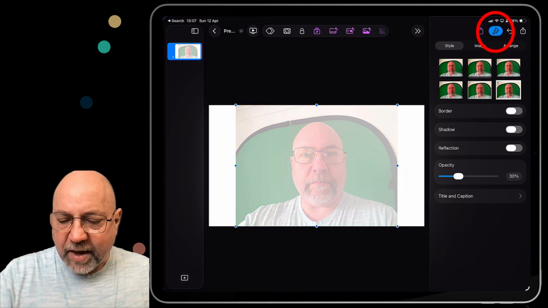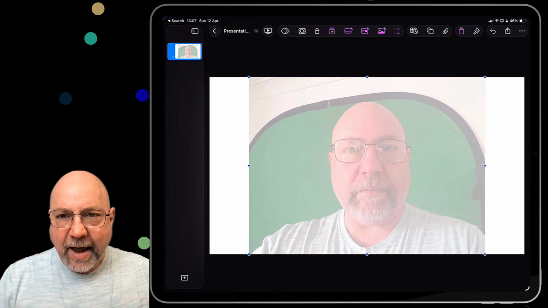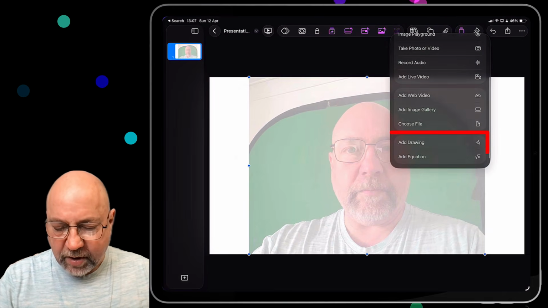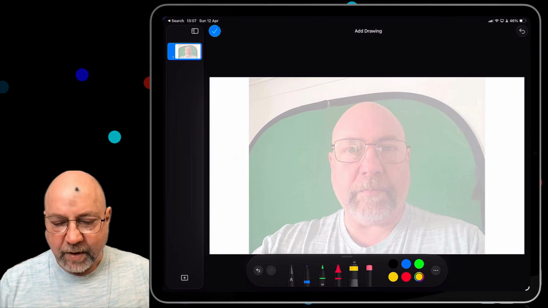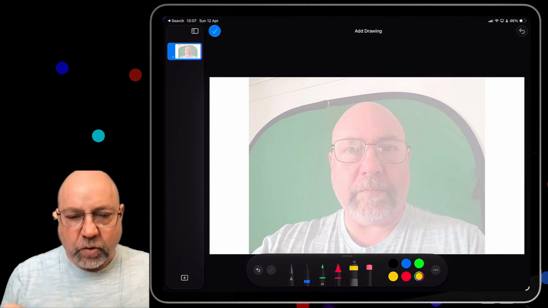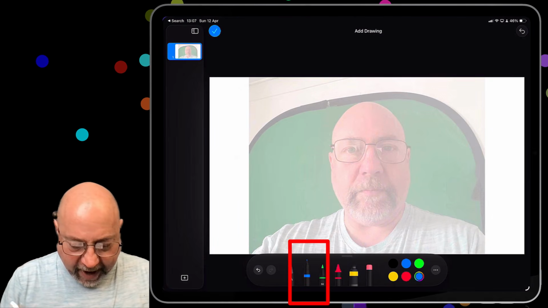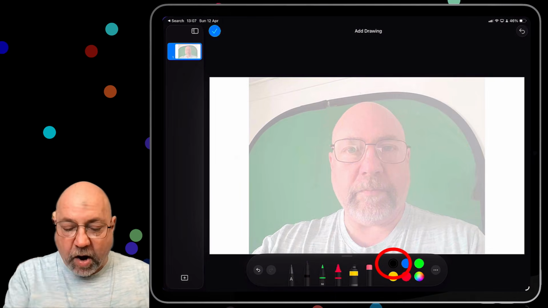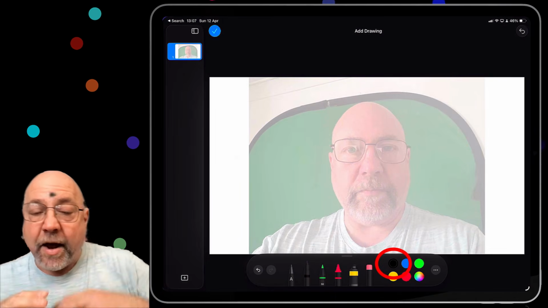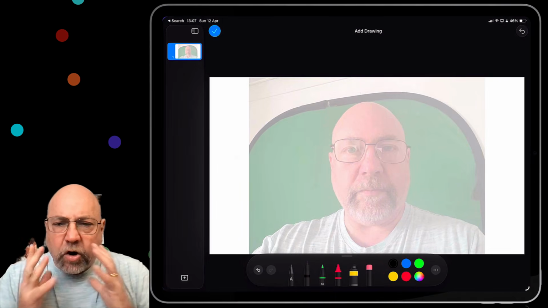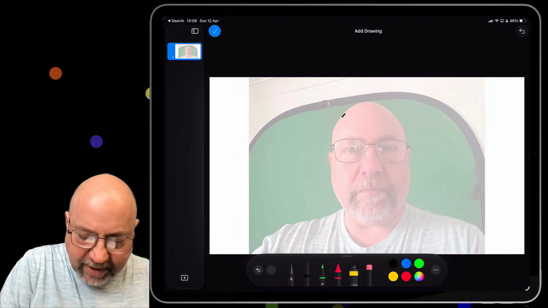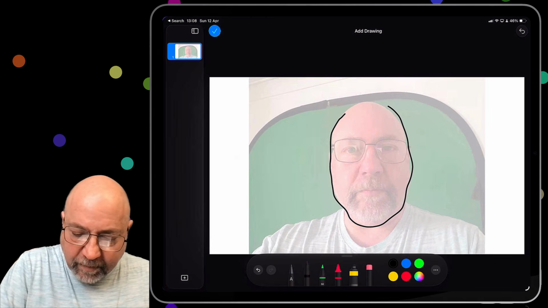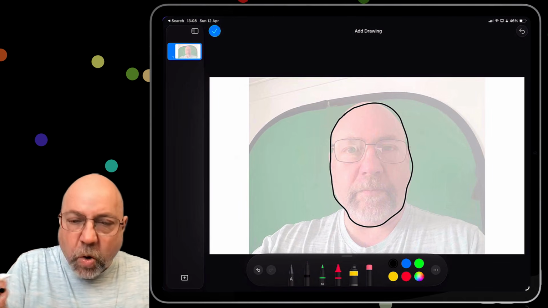Let's tap on the paintbrush again, and let's go to the paperclip and choose Add Drawing. That brings up our drawing tools. Now I'm going to use the pen, and let's choose a black outline. So I'm going to now start creating my mask based on my face here. So I'm just going to draw around my face like so. Make sure you join up.